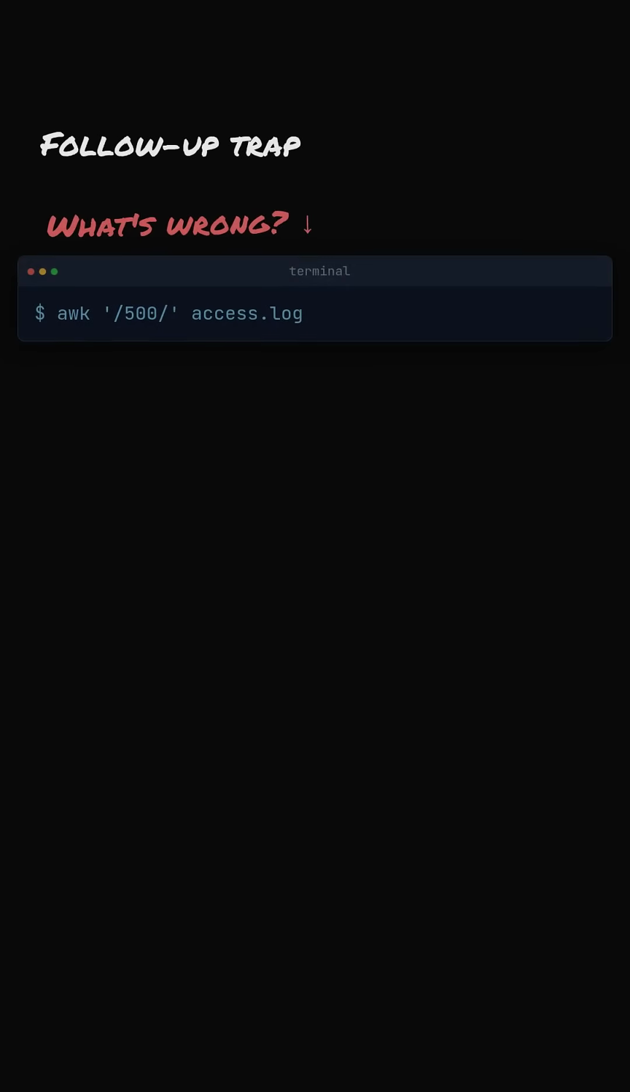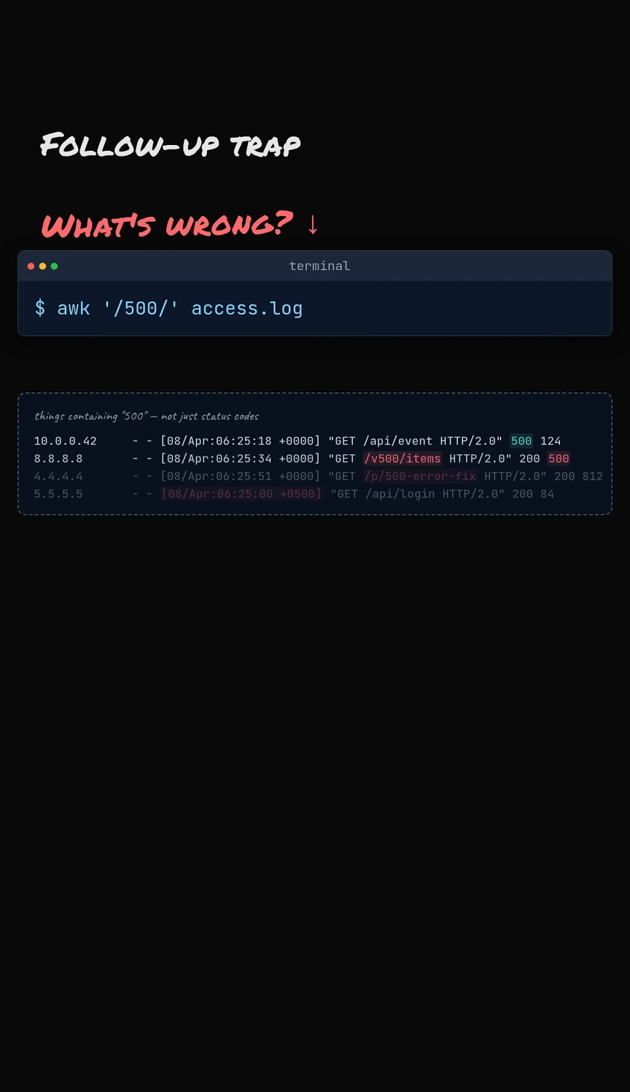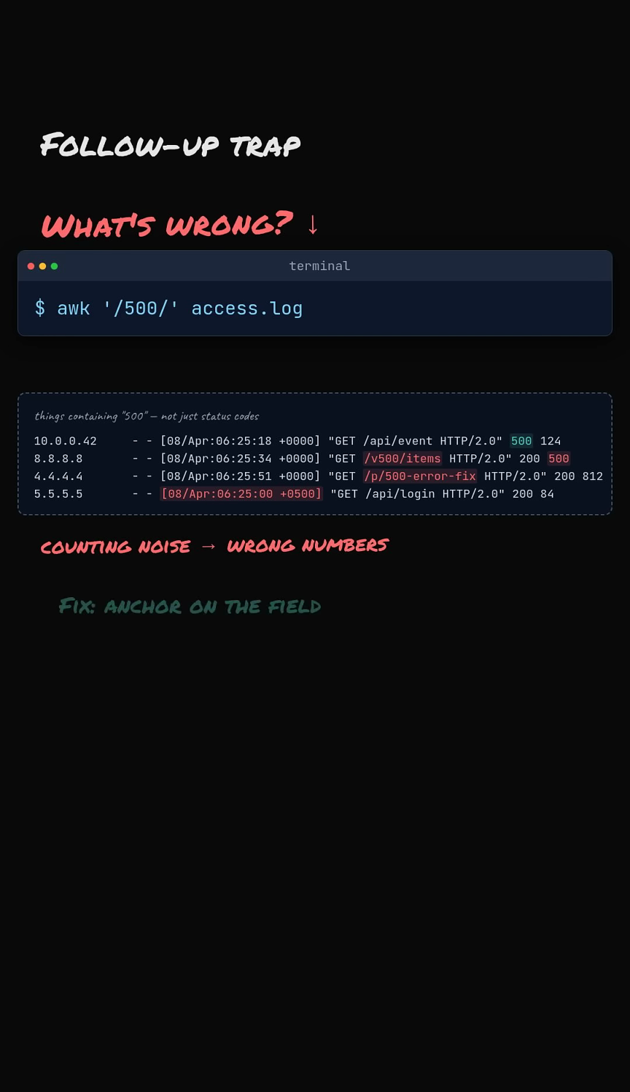Now the interviewer asks a follow-up question that you need to think carefully about. What's wrong with awk '/500/' on access.log? The issue is that the regex matches the string 500 anywhere on the line. It can match in response sizes, URLs, even timestamps that happen to contain 500, and they are included in the result. Basically, you're counting things that you're not supposed to.